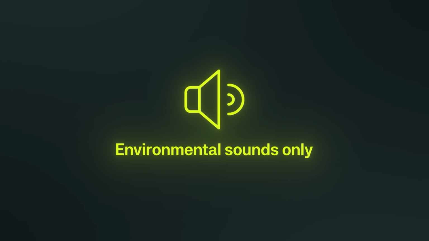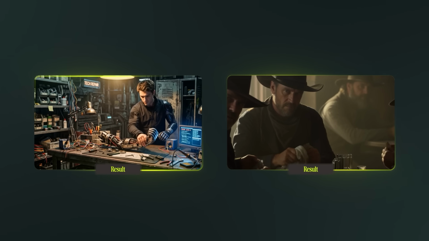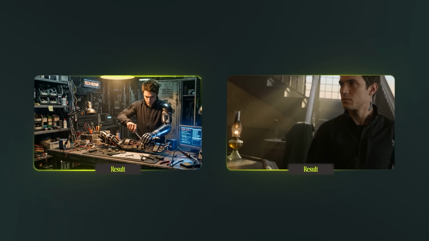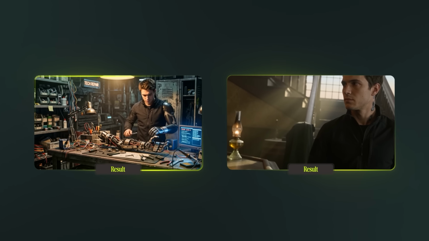One of the most useful habits is to request environmental sounds only and avoid adding music directly into your generations. AI models often insert dramatic background music into emotional scenes, and once it's baked into the video, removing it cleanly can be very difficult. For every generation, specify the ambient sounds you want to hear. Things like workshop hums, tool clicks, servo motors, distant ventilation fans, saloon ambiance, wooden floor creaks, glasses clinking, room tone, or subtle environmental movement. Keep music out of the generation entirely and add it later during editing, where you have complete control over the timing, volume, and emotional impact.